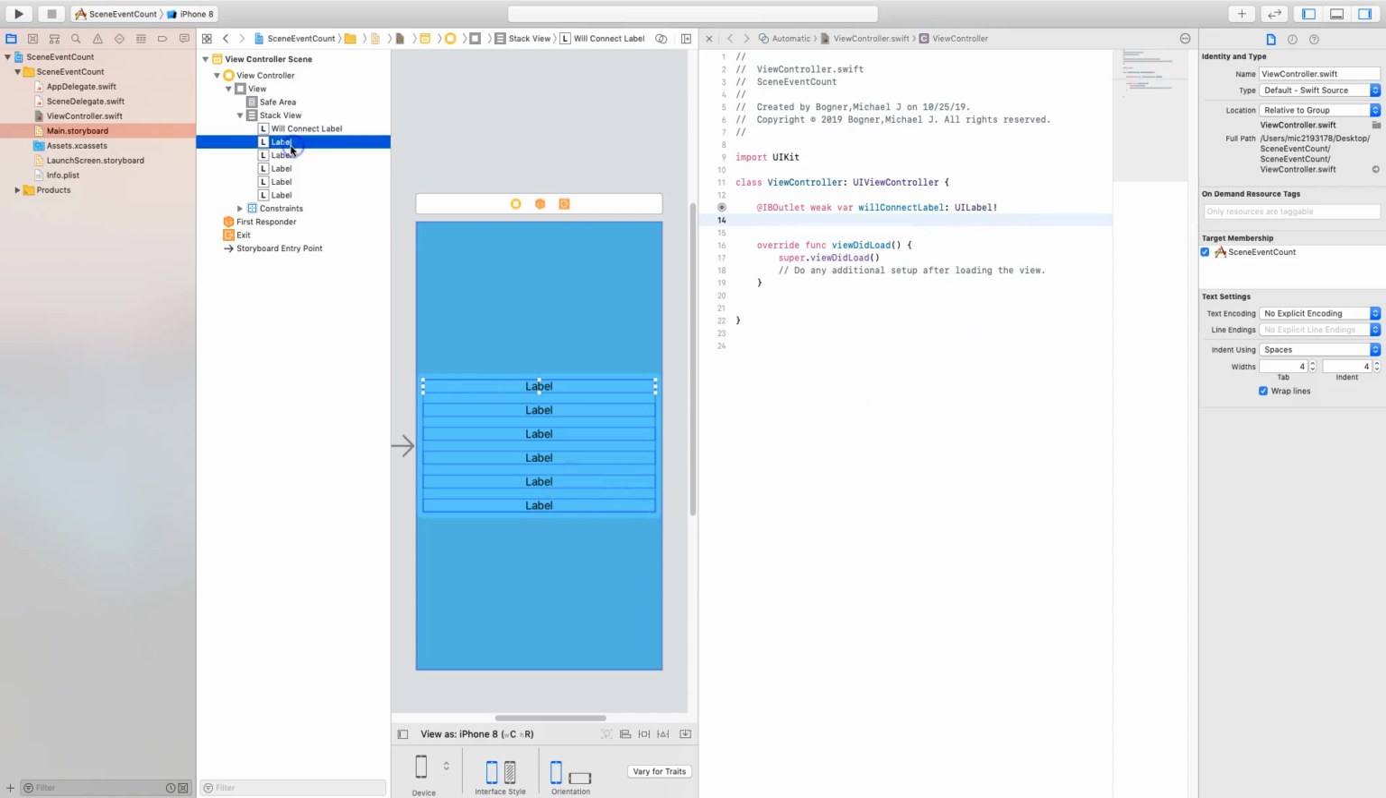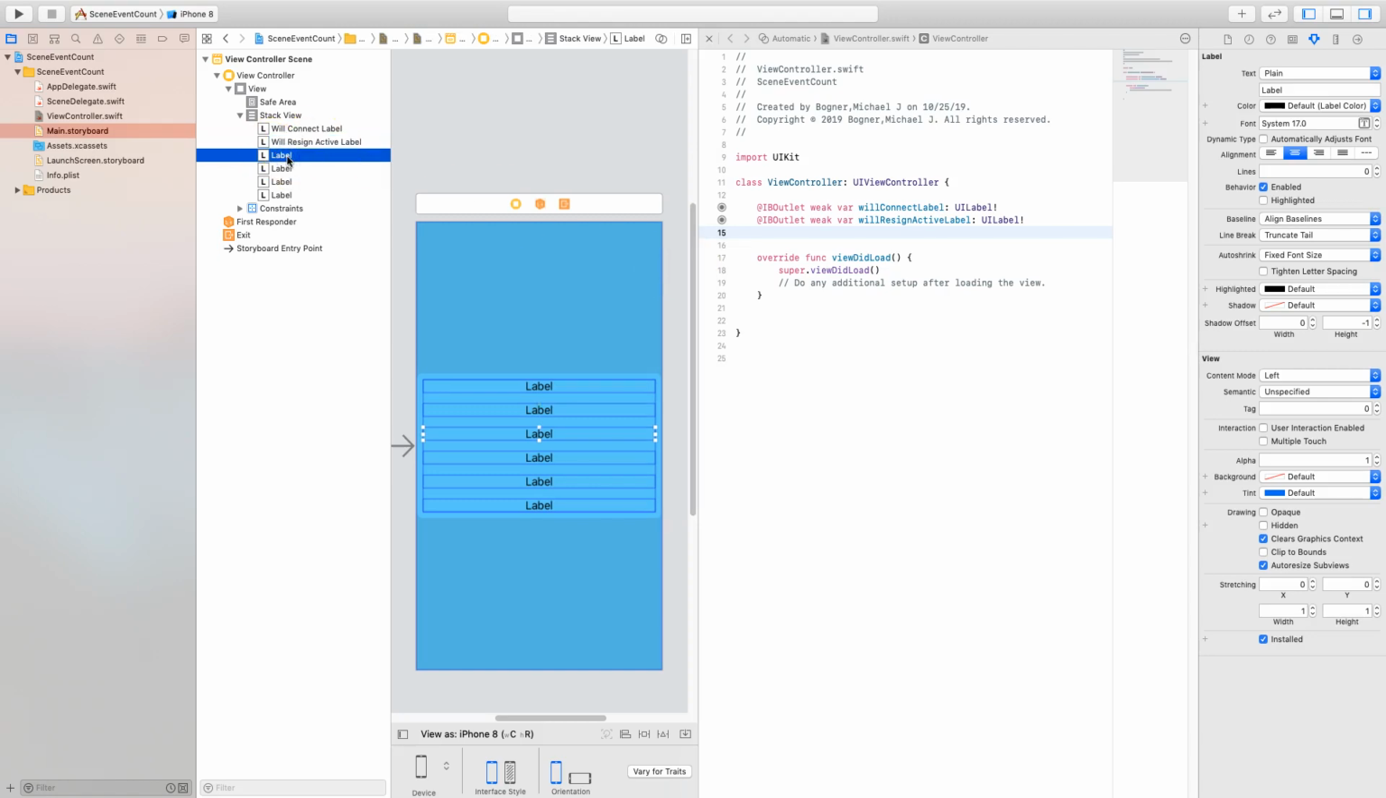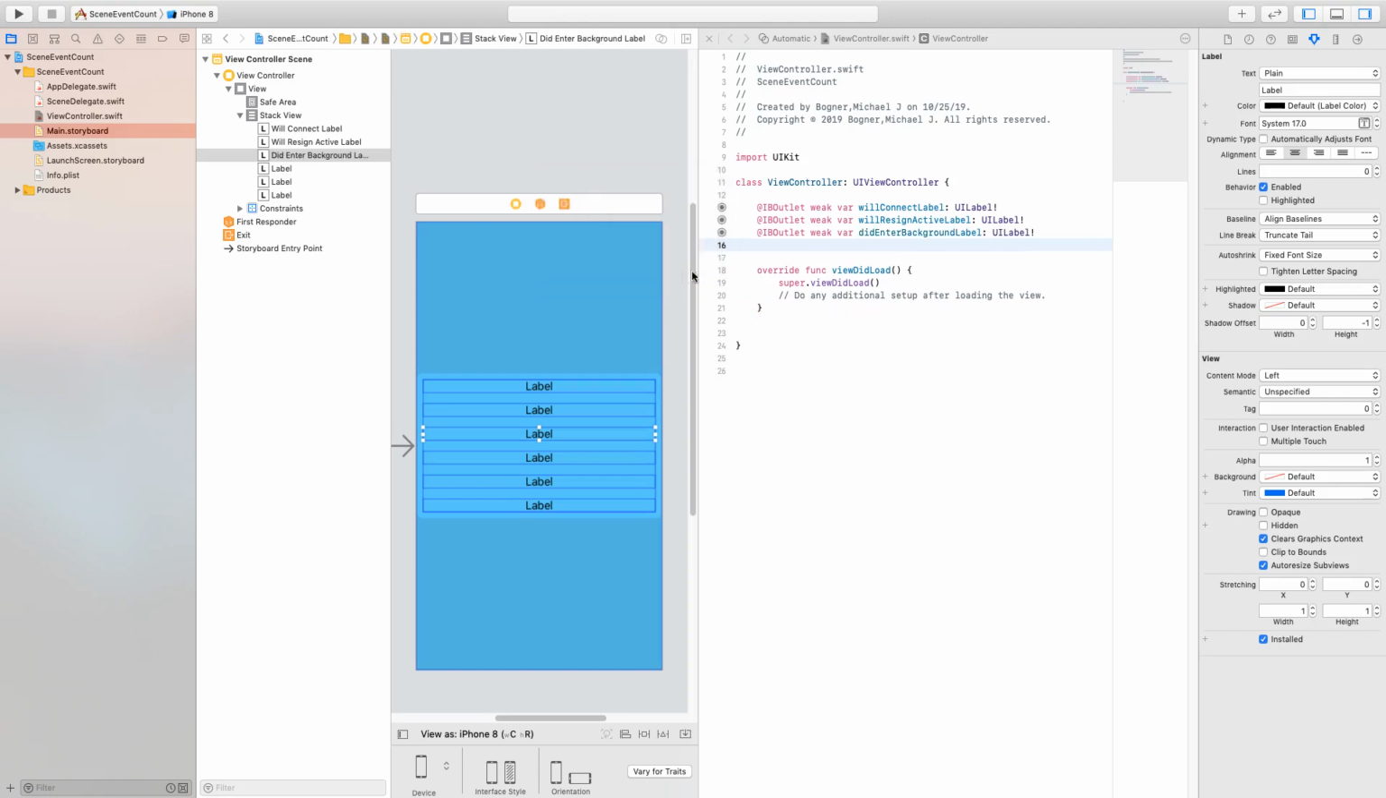So I'll select my second label, do a control drag over, and what this will be called is will resign active label, and I will click connect. And I'll click on my next label and control drag over, and what that will be is did enter background label, and click on connect.